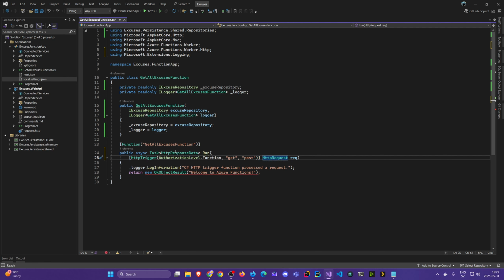Yeah, what do we do with this? Another thing we need to change, we need to update this to HTTP request data. So you can see the pattern, HTTP response data and requests. Very similar. And this get function, we don't need the post, that's all.